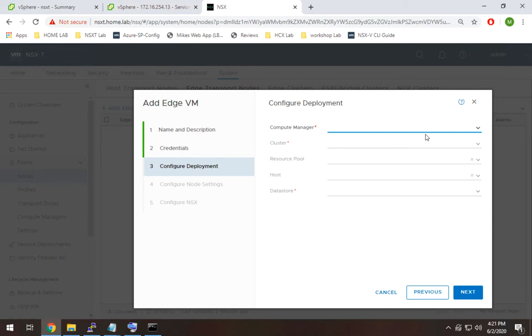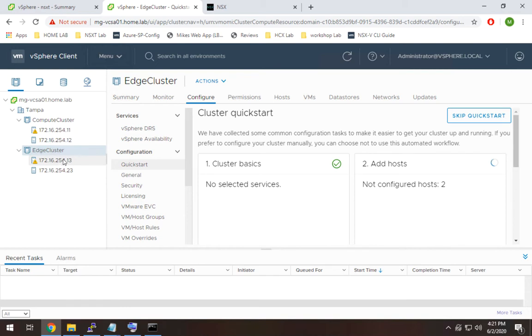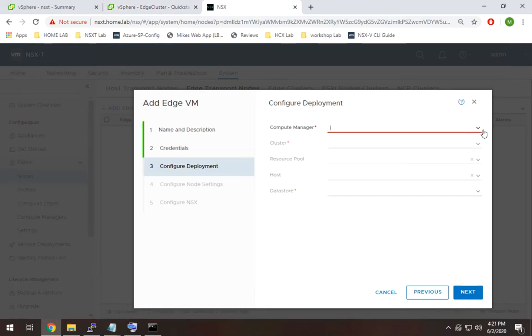Now it's asking me here for basically where's the deployment target for this edge VM? Where do I want it to sit? If you recall, if we go back over to vCenter, I created a dedicated vSphere cluster for these edges. So I'm going to select this cluster right here, and the edge VMs will sit on these hosts right here. So let's go do that. I'm going to select my vCenter. I'm going to select my edge cluster and a data store.